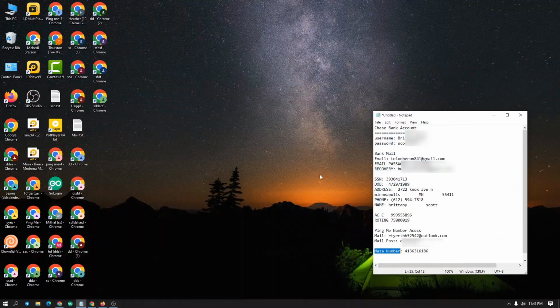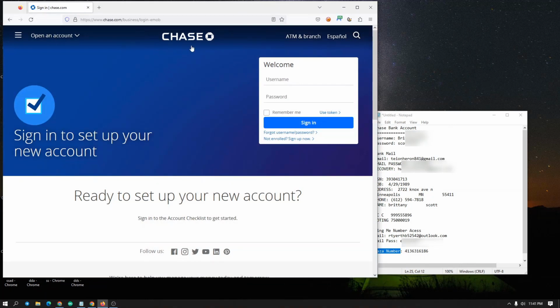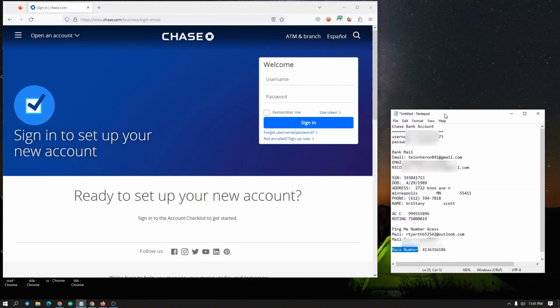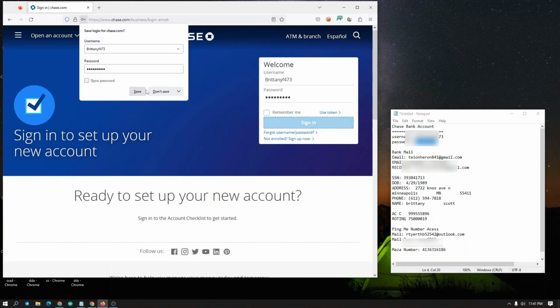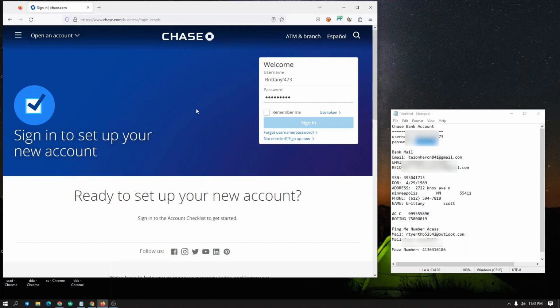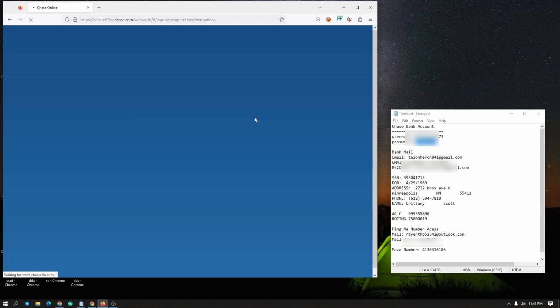Now I am logging in to the chess account. So already a tab is open. Copy user, then password, then sign in. Don't save. It is loading a little bit. It's still loading.